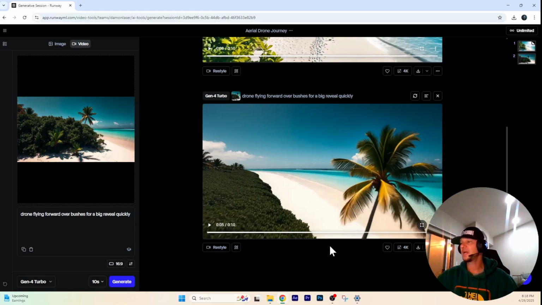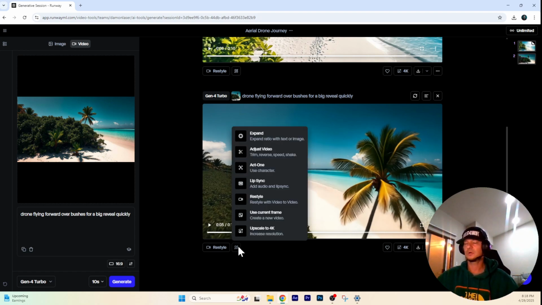Cool. Now, what I'm going to do before I export this is I don't want all my clips to be the same tempo. I don't want all my clips to be 10 seconds long. So on ones, and the reason I told it to go quickly is because I'm going to slow it down considerably. So right now the video is 10 seconds long.